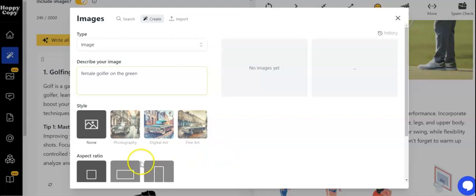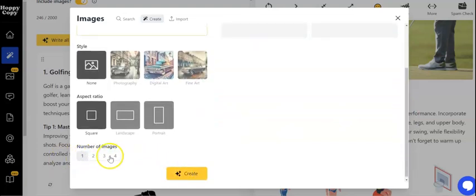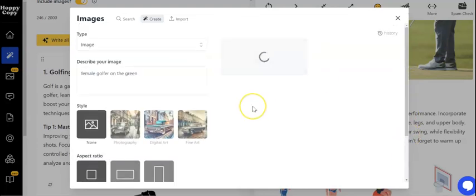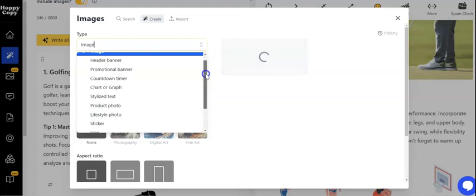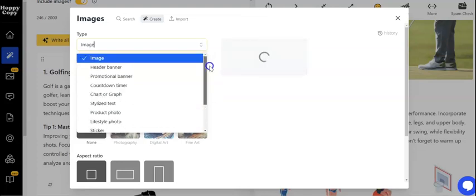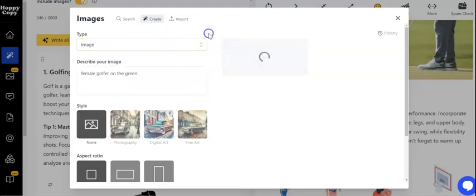I'm going to put female golfer on the green. I'm going to leave everything as it is, and then I'm just going to hit enter, and it should go ahead. So hit create, you can change the number of images, and it should create an image for me. Okay, you can do lots and lots of options with this. I'll just show you while it's working. You've got loads and loads of things that you can put into your newsletter in order to make it more engaging, and this is what you can create within the software.